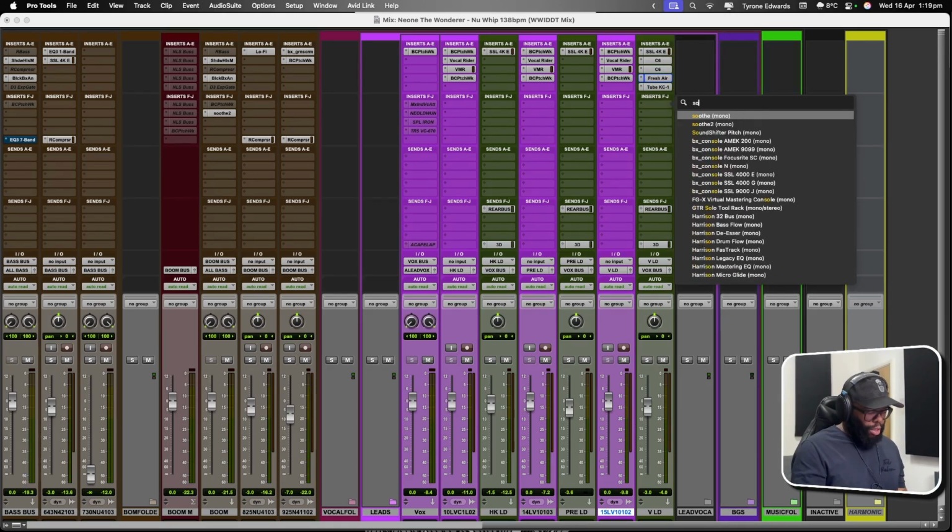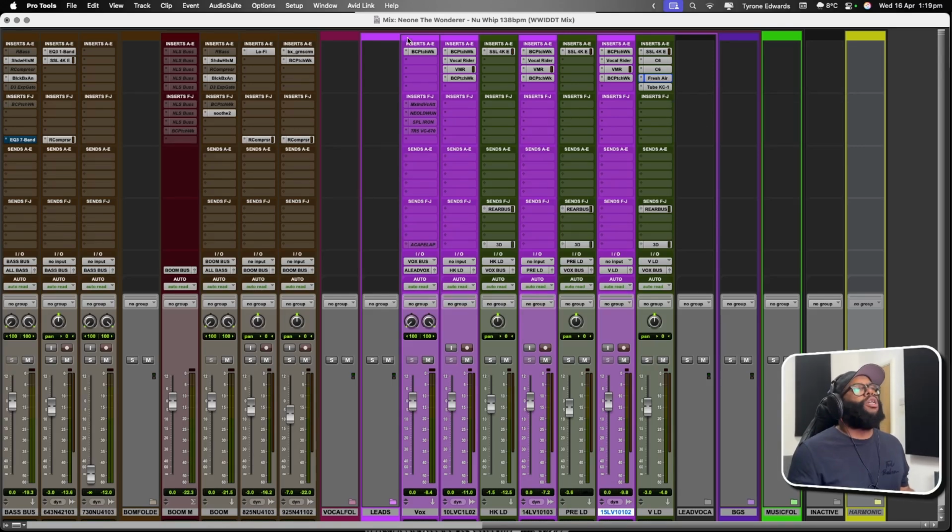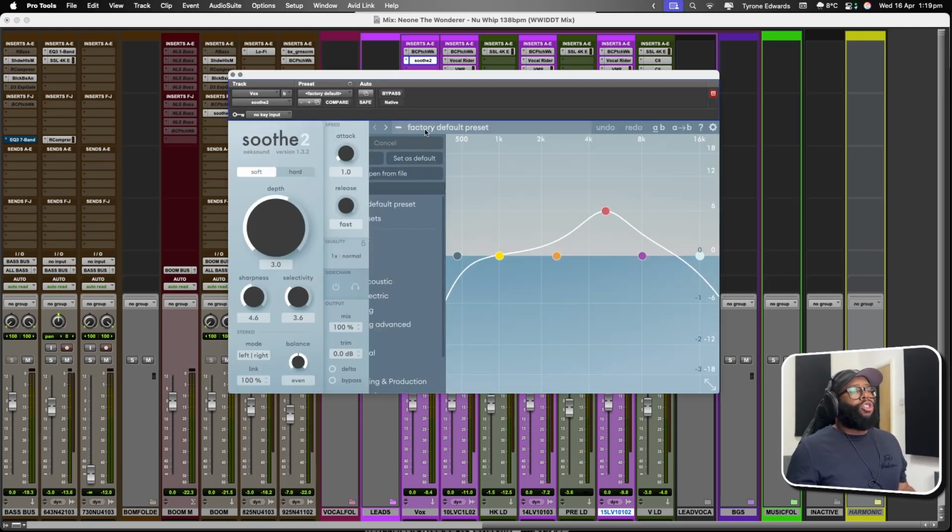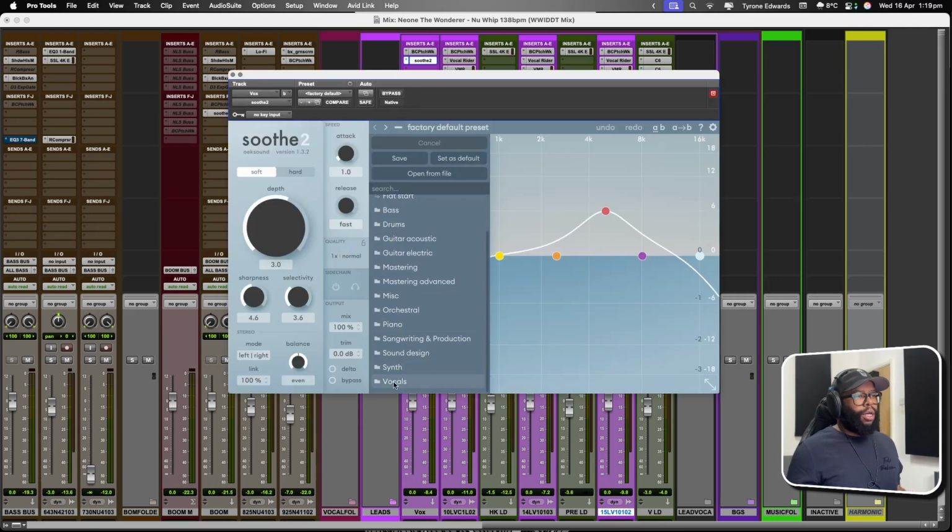Right, so that's that. And I want to see if Soothe, actually no, I'll do it on a bus level. So what I want to do is implement Soothe, and there's two presets that I like.